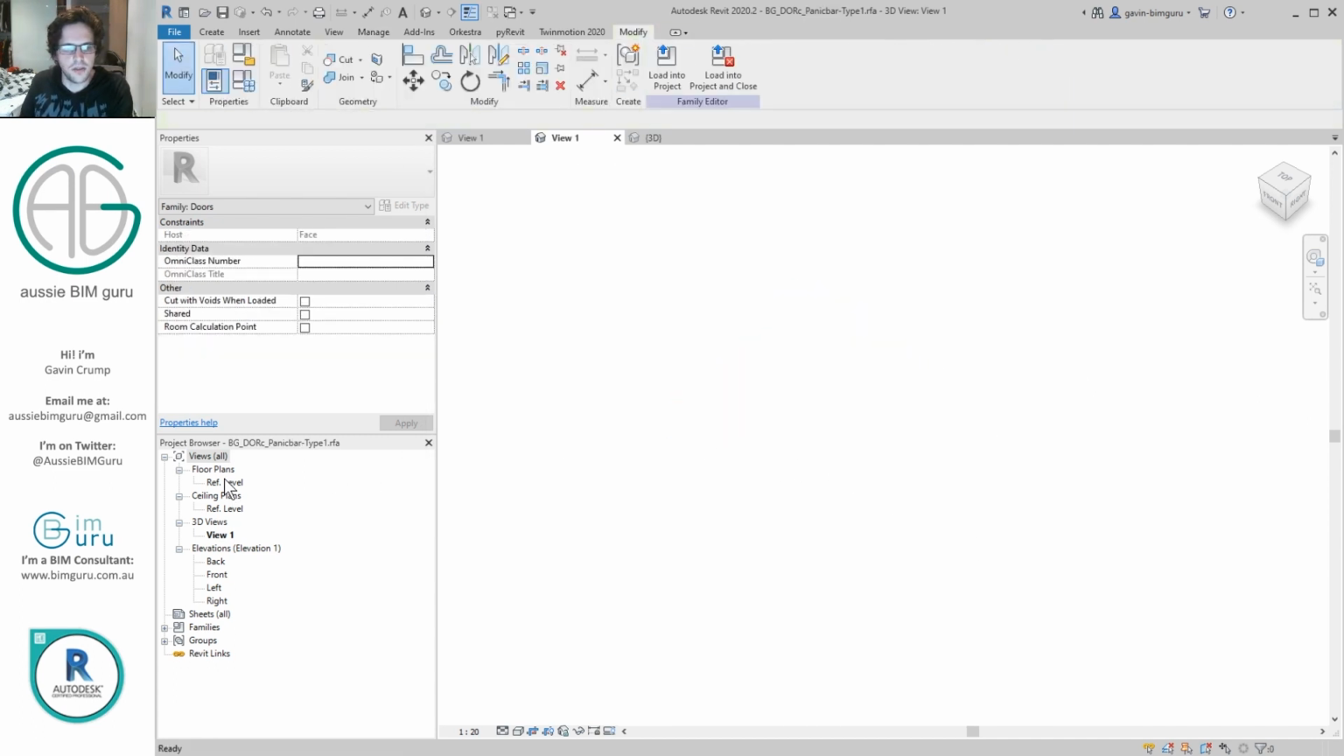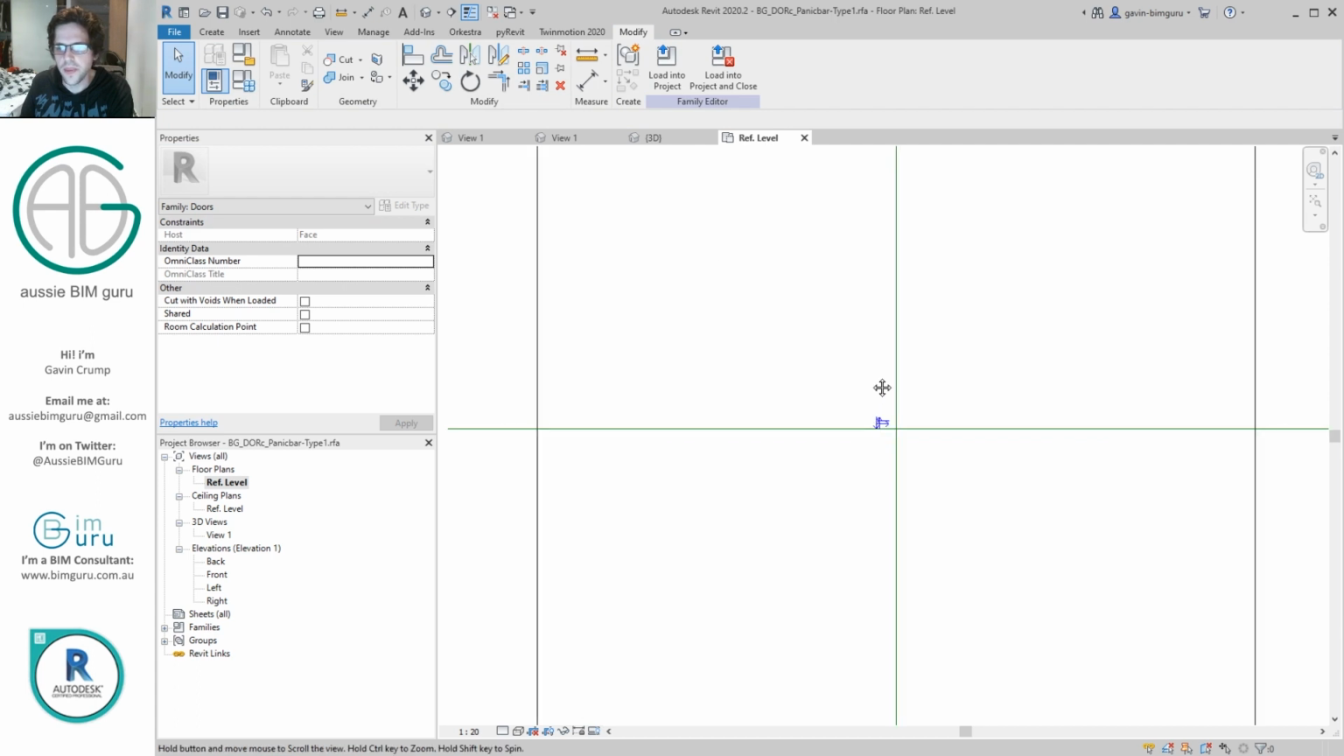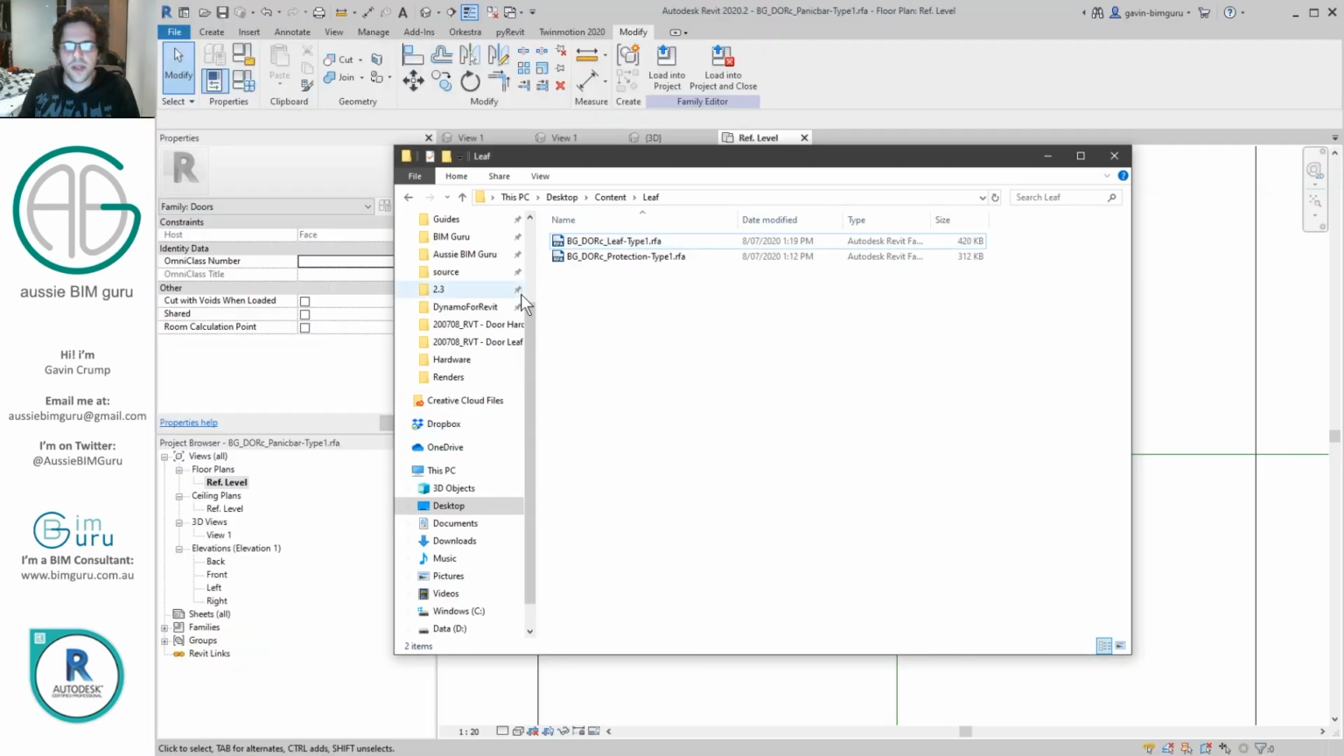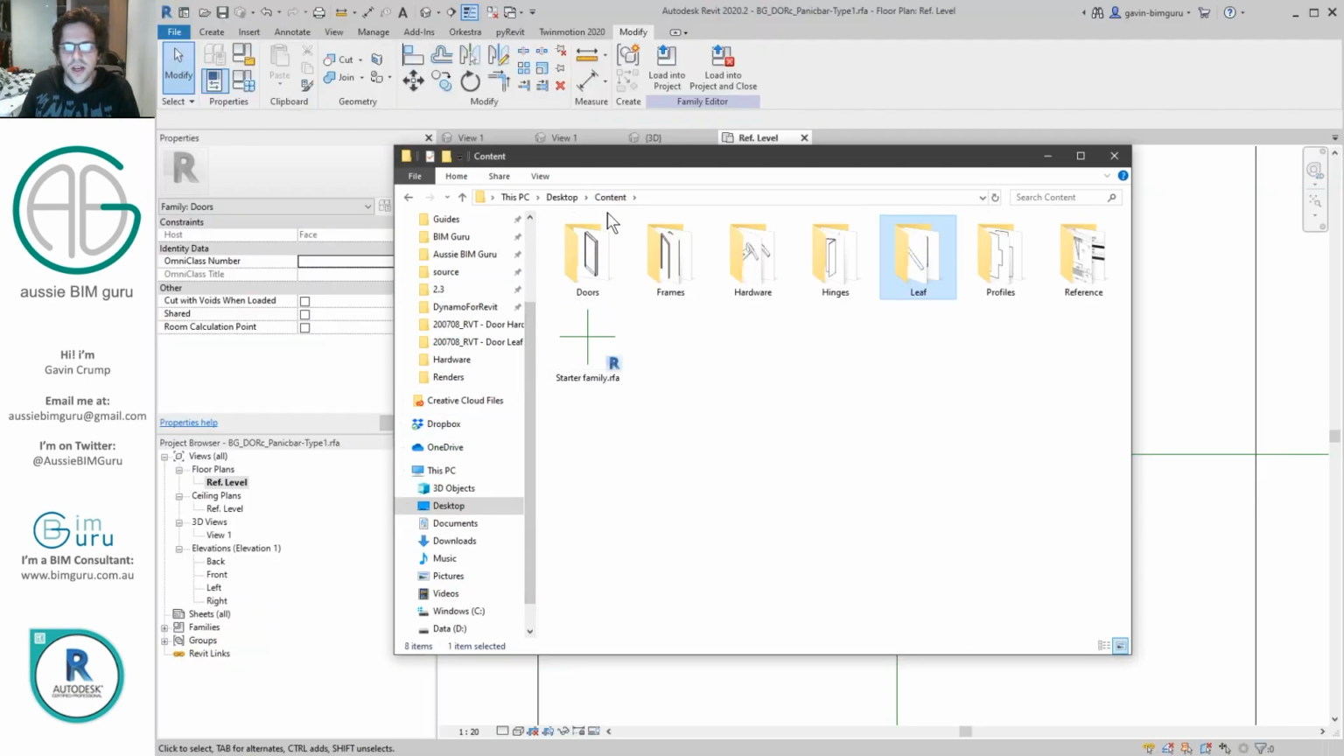I'm going to delete all these elements, go on the floor plan. Now we're going to host our panic bar from the edge of the door, because we don't want to center it on the door, because then we need another reference plane along the leaf in order to host this element. But what makes panic bars a bit unique is they're a fixed size. So they're not parametric. So what we're going to do instead is we're just going to have a look at the reference.